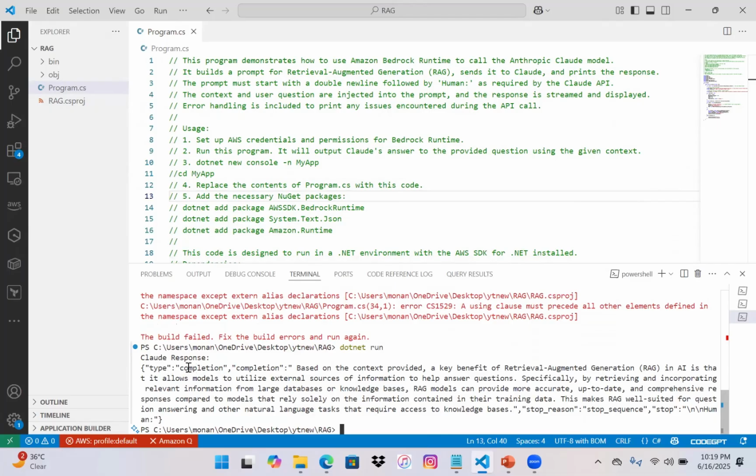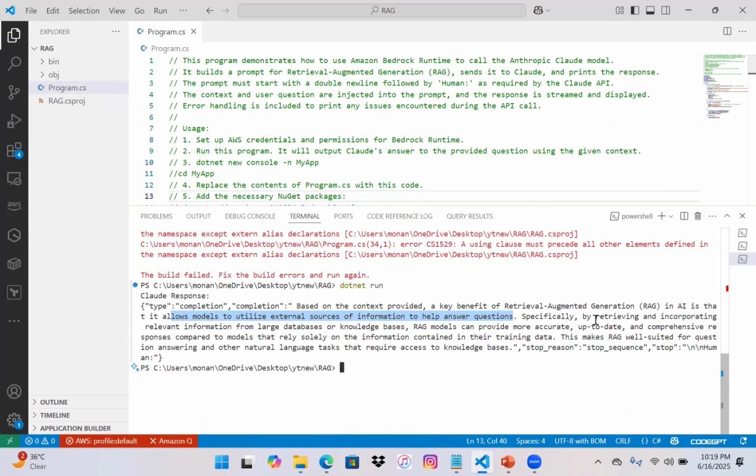Now you can see Claude's response is over here, a completion based on the context provided. A key benefit of RAG in AI is that it allows the model to utilize external resources to help answer questions. That's what was in the context. Now the updated information is coming from our Claude model over here, specifically by retrieving, so all this information is coming from there. Stop sequence, stop Human, that's it. So this is how it will give you a response. This is just a very basic example in which I have integrated Bedrock and Claude to capture the whole core idea revolving around RAG.